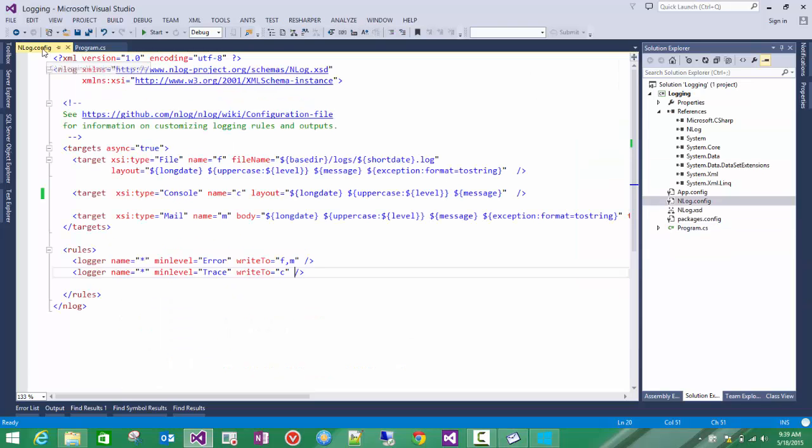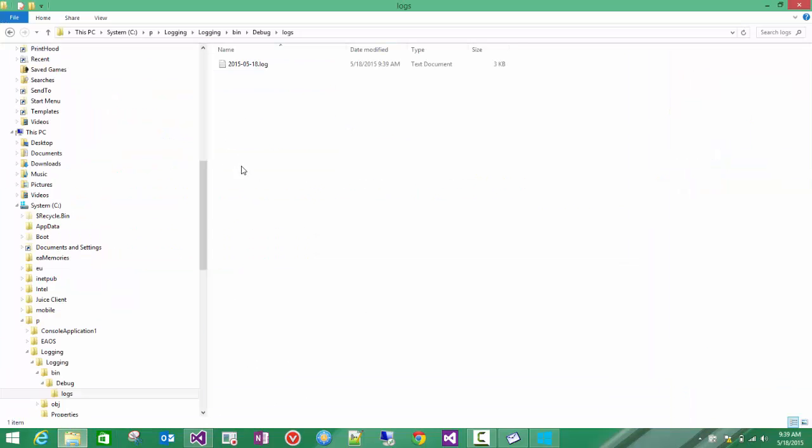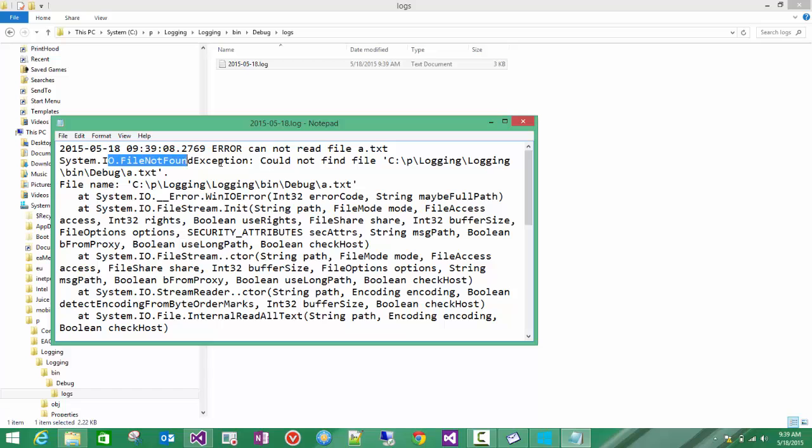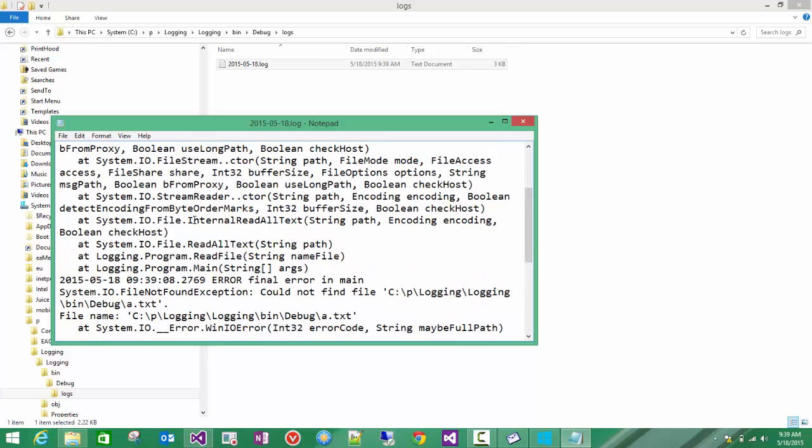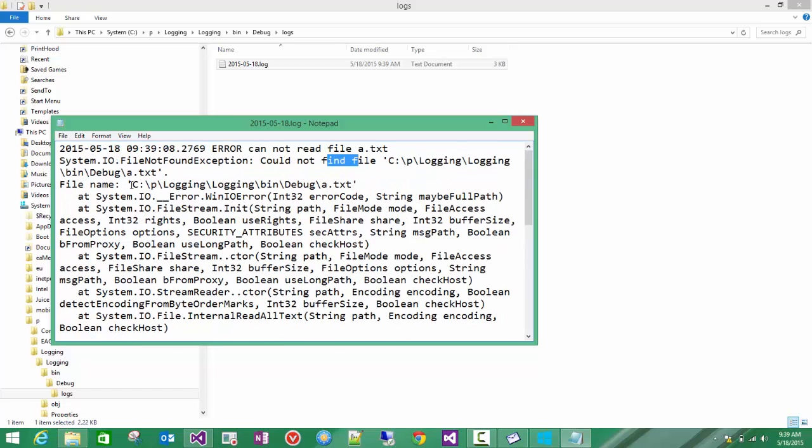And then you can see also in the log file the errors. So I see file not found exception and could not find file a.txt with the full name.